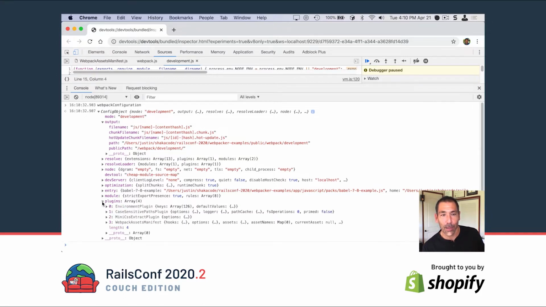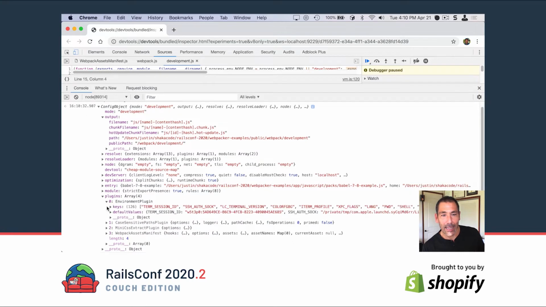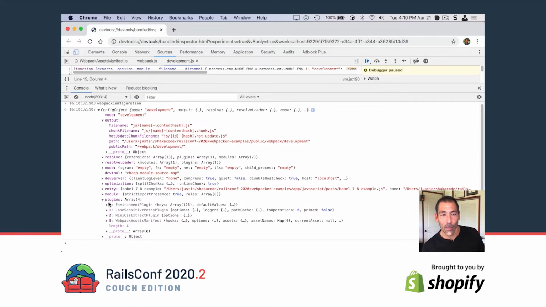If I go look in the plugins, I can see that, hey, there's this environment plugin. Notably, there's also this mini CSS plugin. Keep in mind that this is a JavaScript object that contains other objects. It's not just a plain old, say like JSON file. So it's not quite so easy to print in your console.